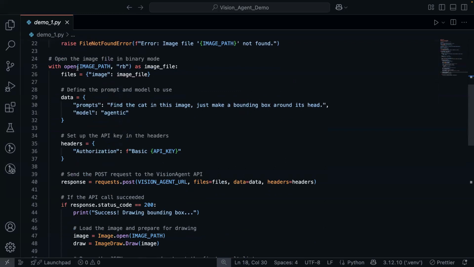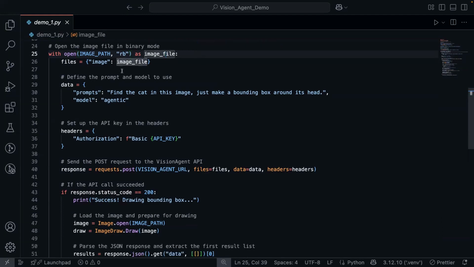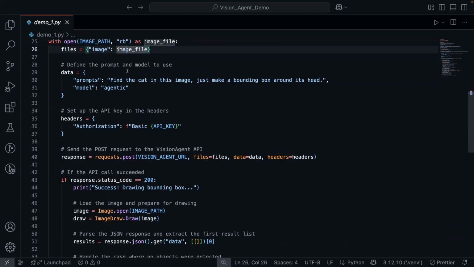Now we're going to open our file. So we're going to say with open and then pass it our image path. And this rb means for it to be read in binary, as that's required by VisionAgent's API. And then we're going to save it as image file. Then we're going to create this files dictionary. The key is going to be the image, and the value will be our image file we just created in that binary format. This data variable, this is where we define the prompt that we're sending to the model.